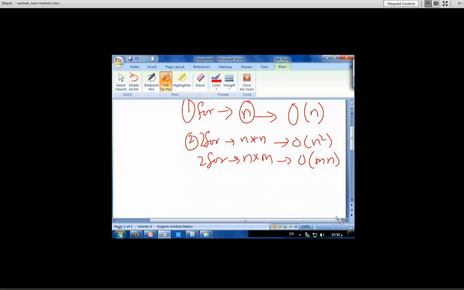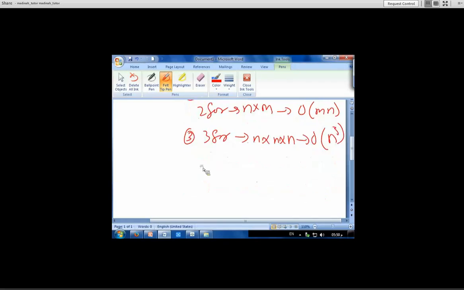Okay. For example, if there are three for loops executing n times each, then it is big O of n cubed. If there is a constant, for example two for loops, one with n and the other a constant such as 5, 6, 10, or 12, whatever, then it is big O of n.